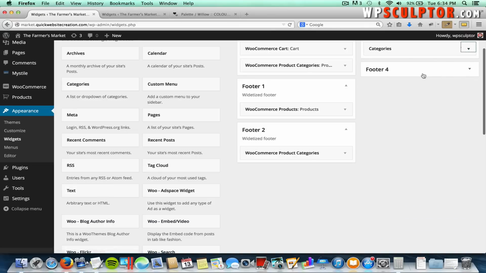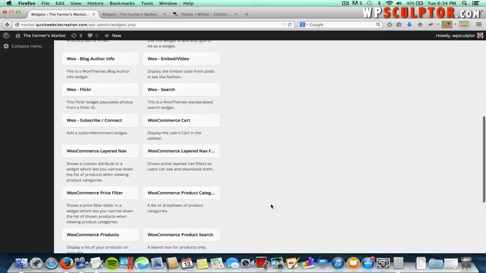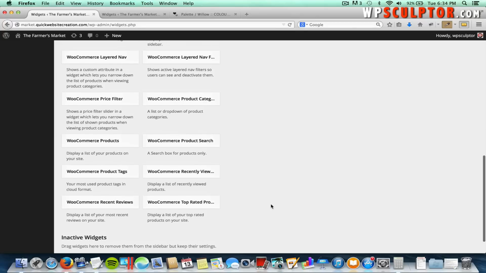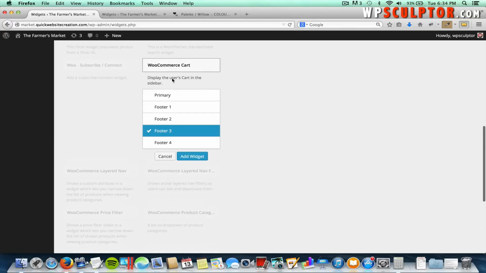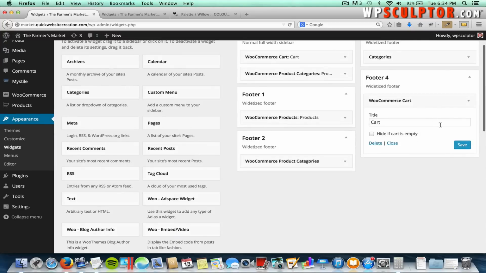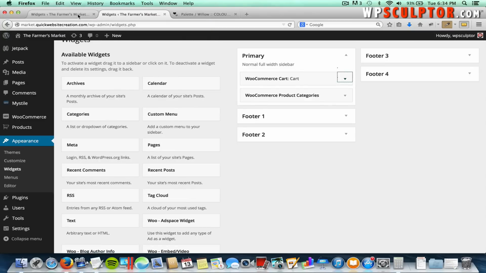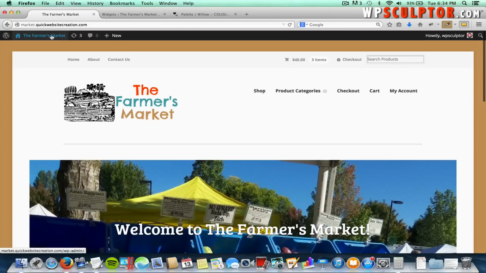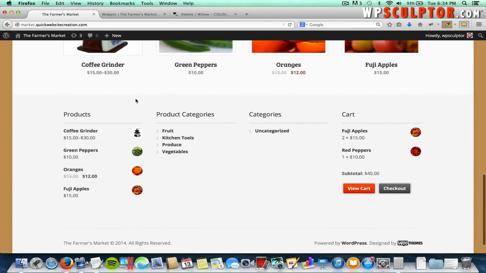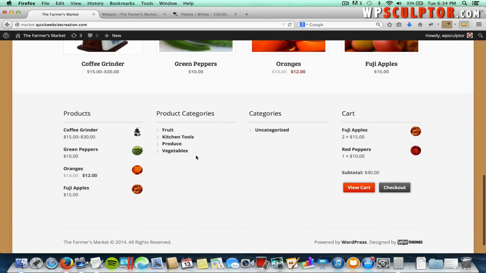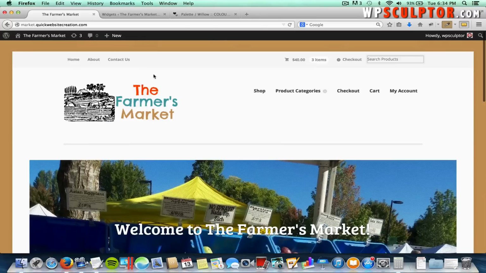And then for footer widget area 4, I'm going to add another WooCommerce cart. Scroll down to the WooCommerce cart right there. Click on it and click on footer 4 and click on Add Widget. And all of those should save by default. If we go back to the front end of our website and scroll down, we have all of our footer widgets in place. And of course, like I said, we haven't added a blog category yet, so the default is uncategorized, but we will add one here in just a moment.